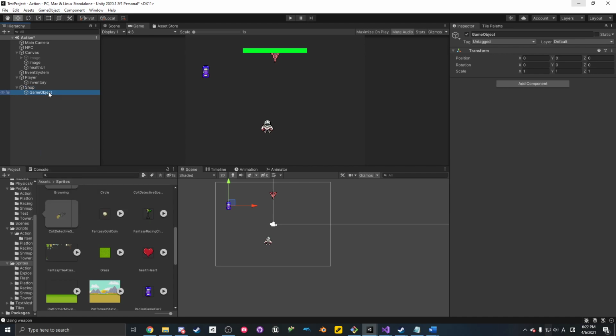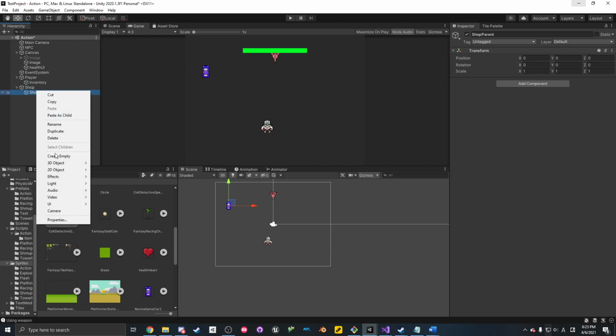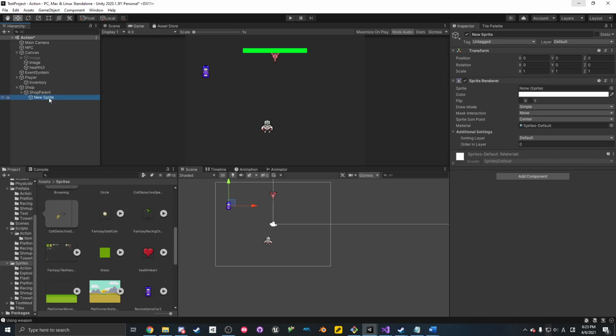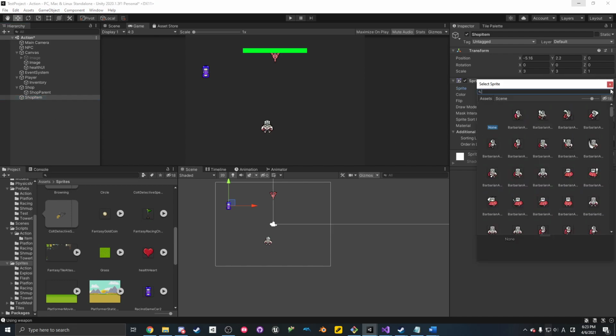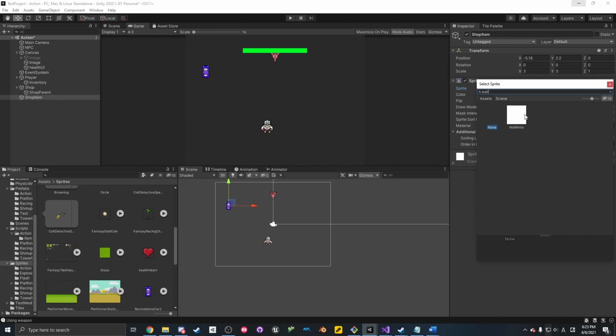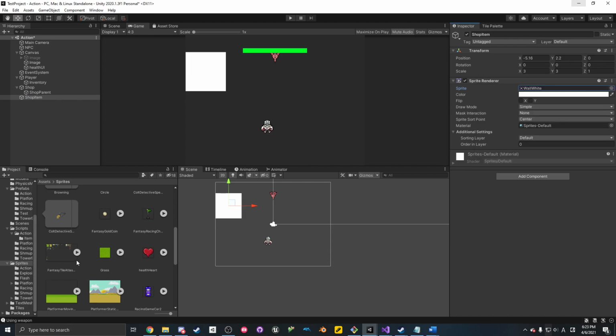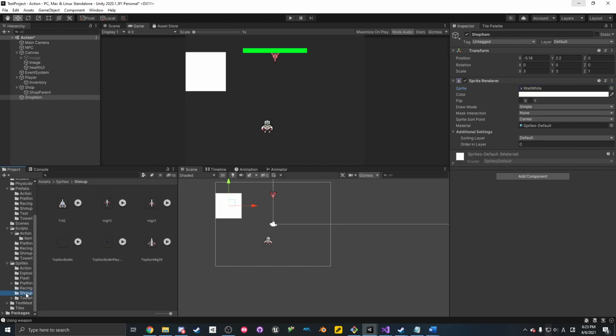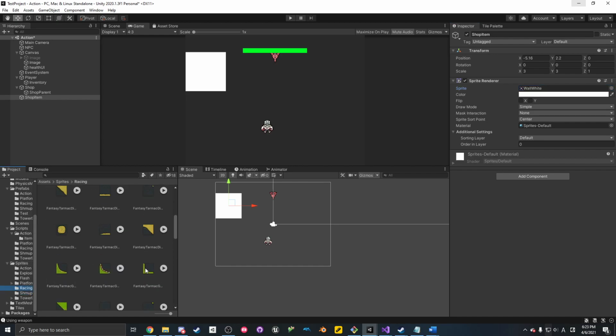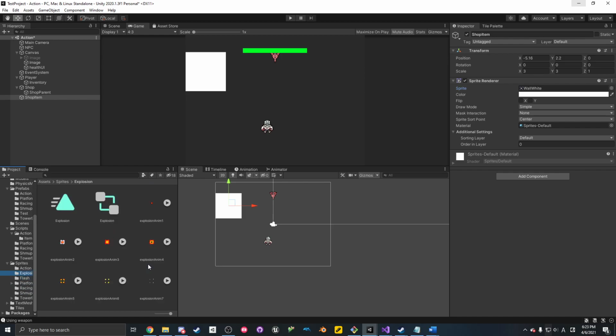So I'm gonna add empty. I'll do shop parent, and then from there I'm gonna add just a sprite, and I'll do shop item. Actually, let's do this. Let's do shop item by itself first. I had the sprite for this.